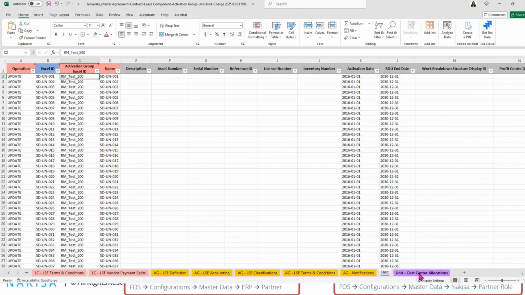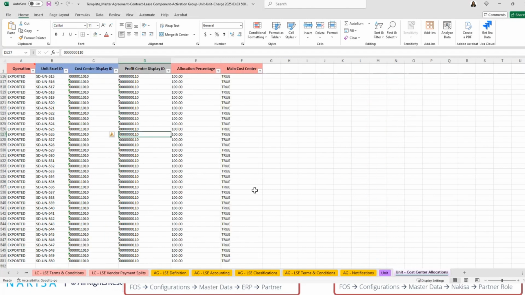Cost center allocation can be changed as well when you're importing. It can be different from what you have on your previous objects. So you can actually change the cost center. This is a new feature that was released in 2025 R1.